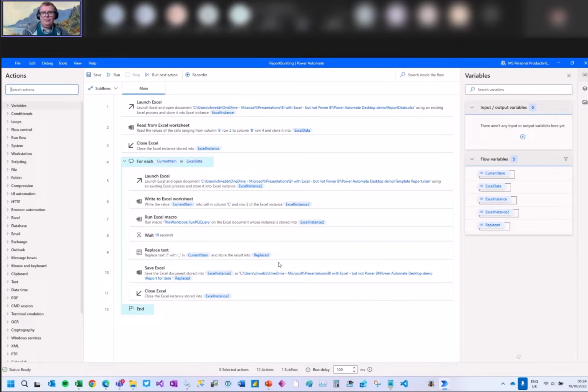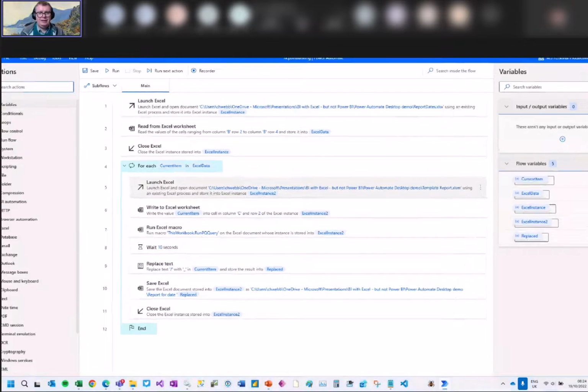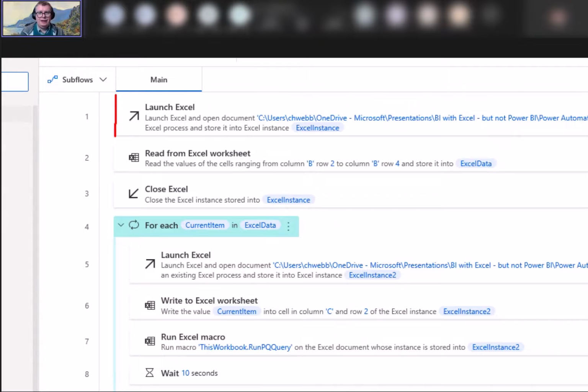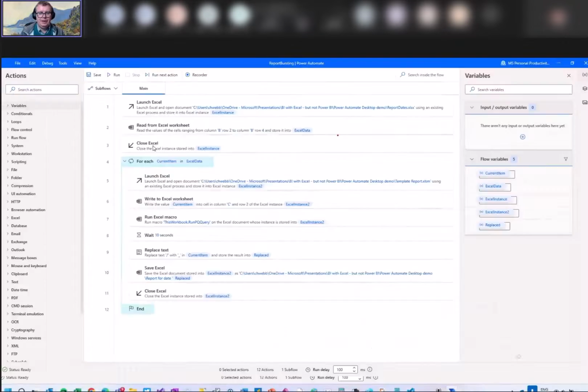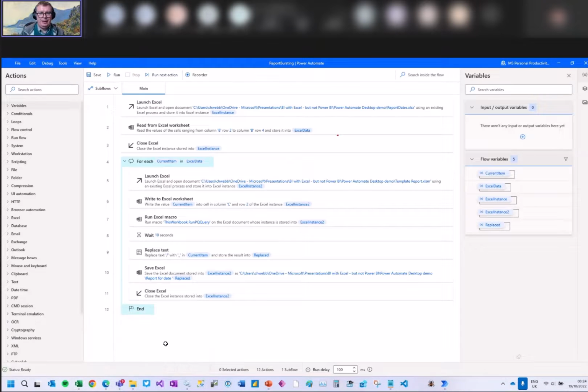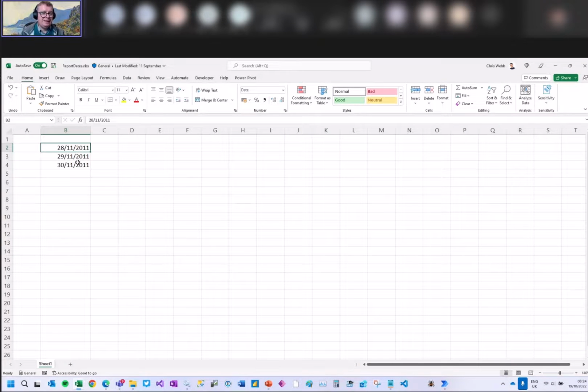Right. It's quite easy to read. What happens when I run this desktop flow is, first of all, it launches Excel with a particular workbook open. And the workbook that it has open is this one, which only contains one worksheet, and this worksheet contains just 3 dates. 3 dates that I could plug in to the Power Query queries that I was showing earlier, the simple tabular report demo.